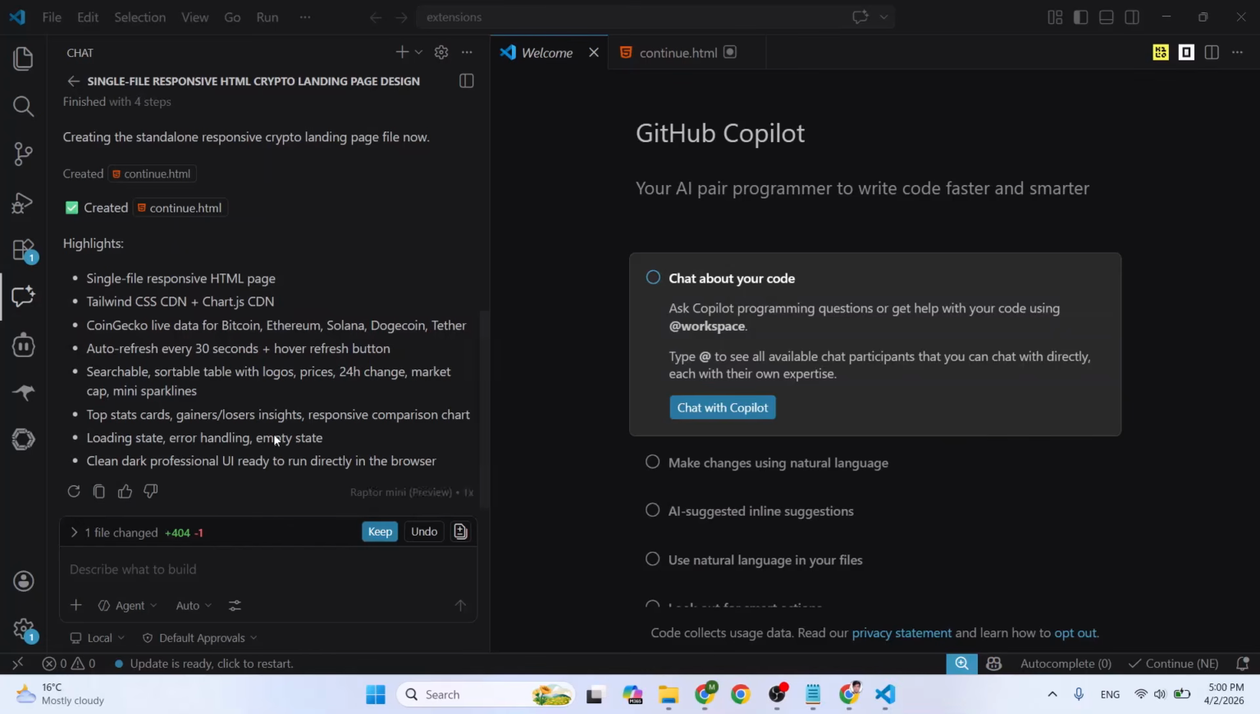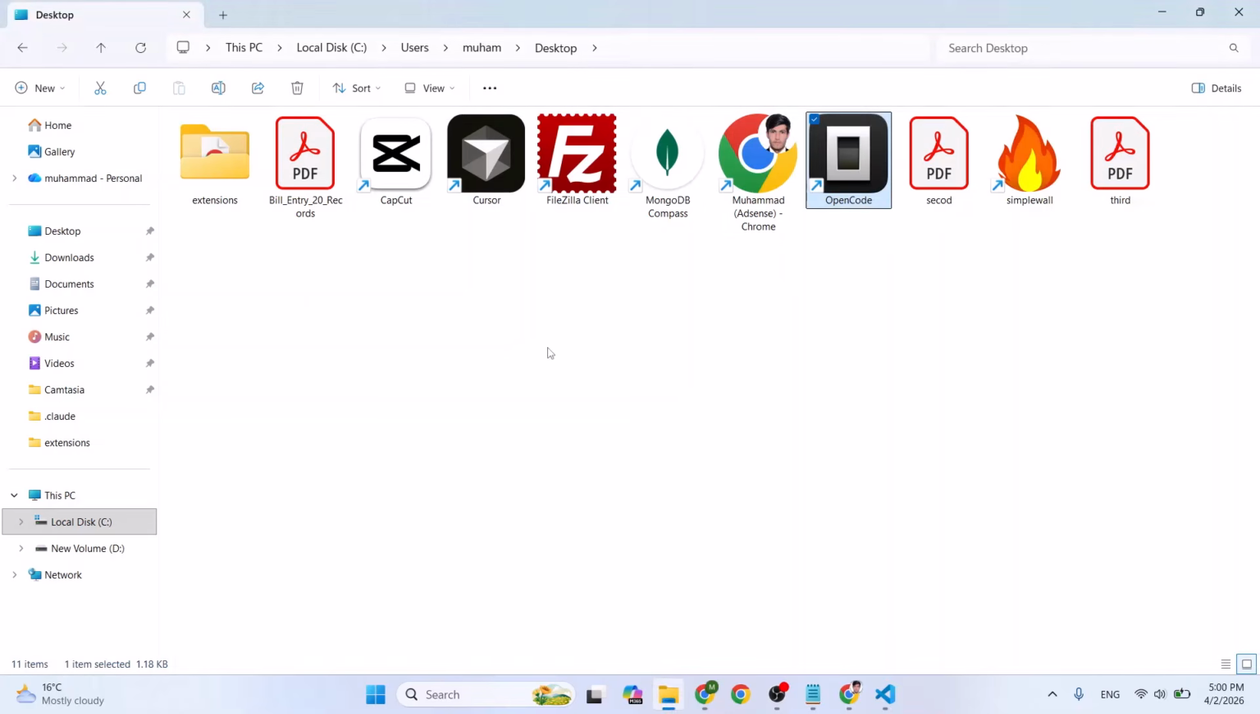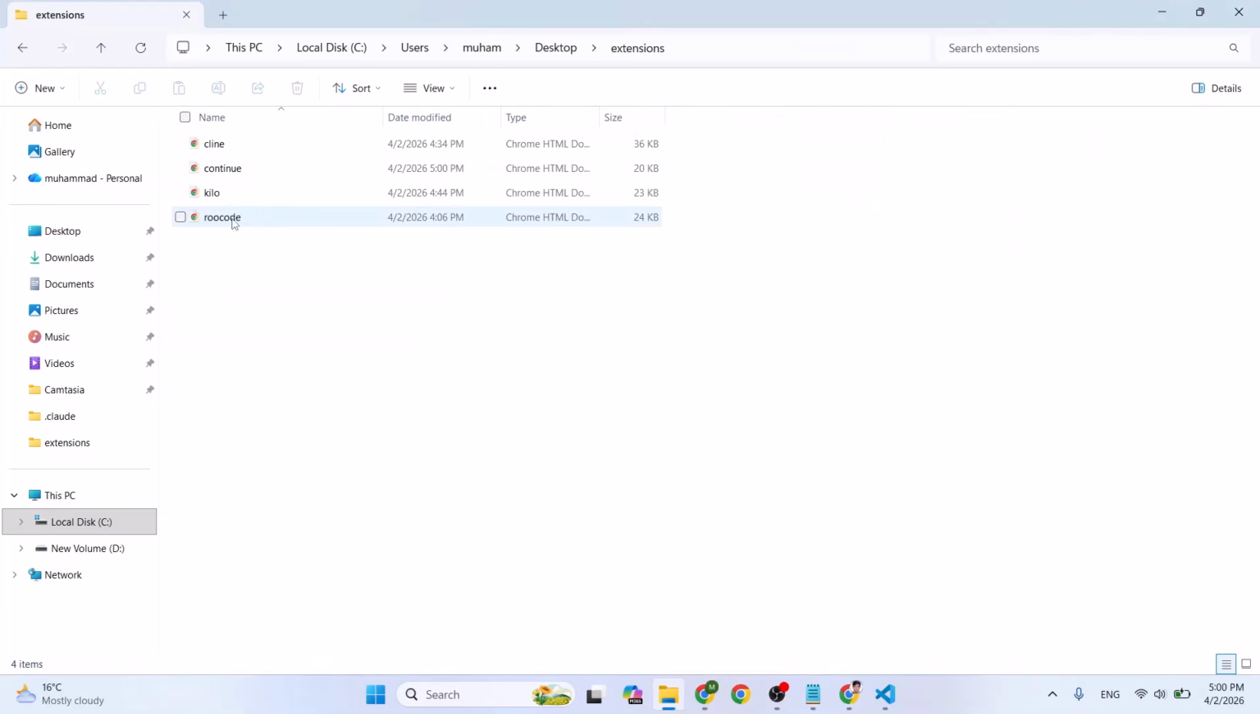So GitHub Copilot has created our file and that is ready, but the name is continue. We will change the name from continue to GitHub Copilot or just GitHub. That's it. So we have created these 4 files using 4 extensions of the VS Code editor. So let's now check them one by one. Okay, I will open all of them first, then we will compare.